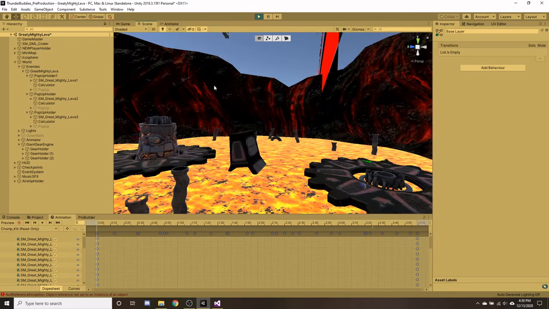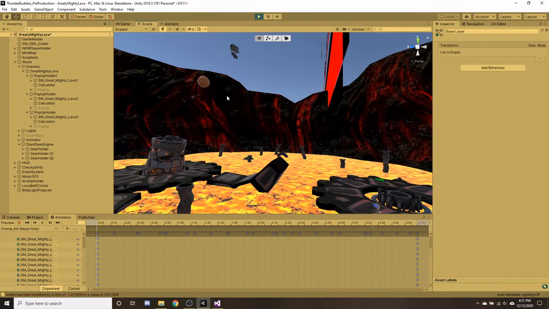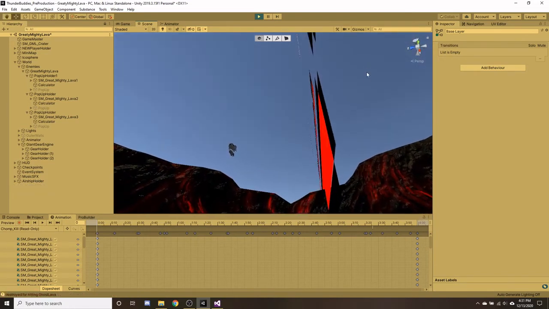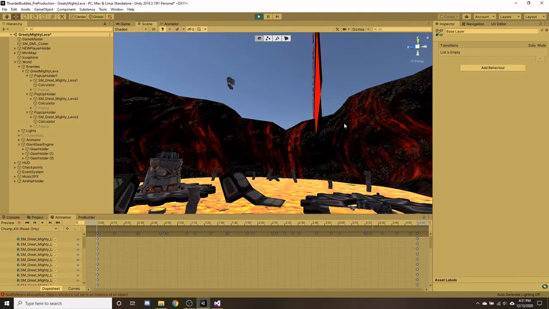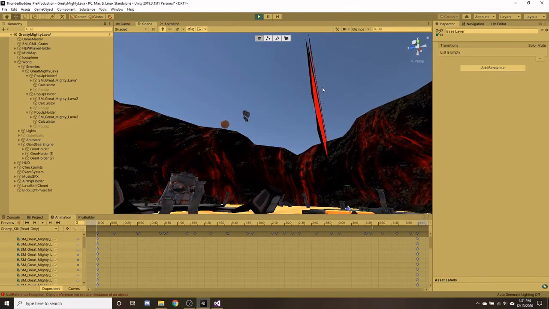So let's go ahead and see what this looks like. So there's the lava ball, and you can see that cube. Let's see if I can get a better angle on where it's appearing here. You can kind of see it. Okay.